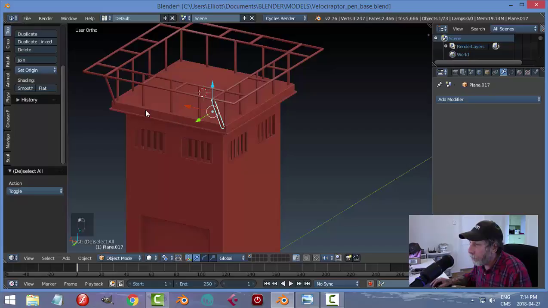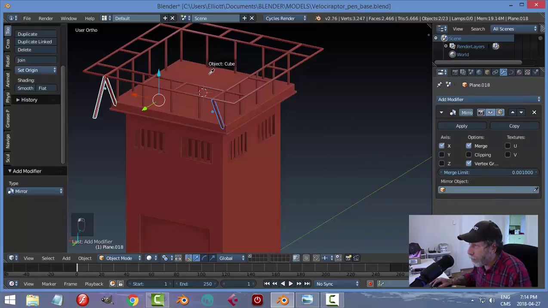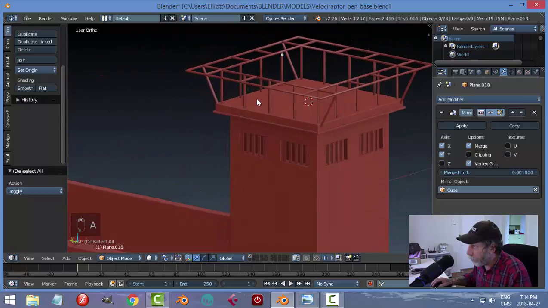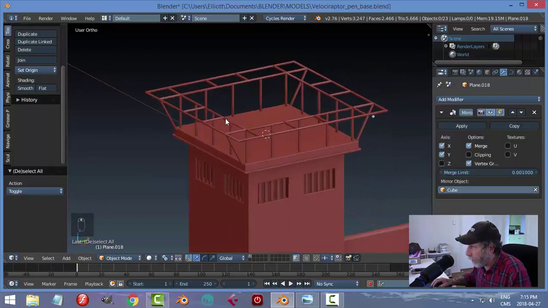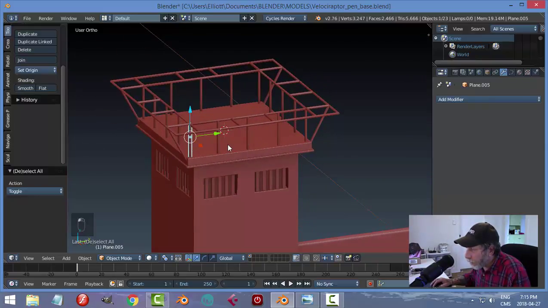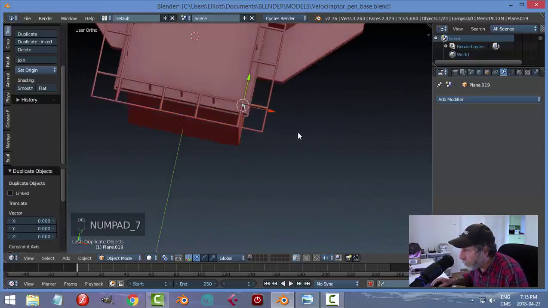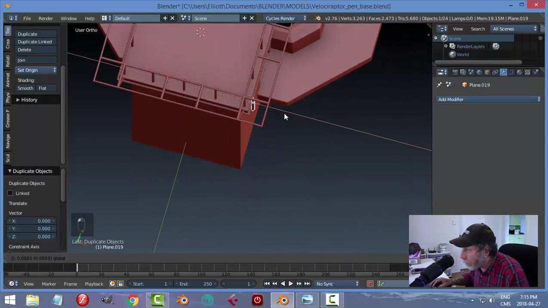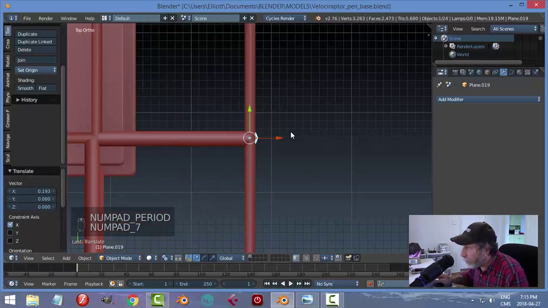And for these, how about we mirror these in the Y. Leave that on. Okay, so we have that. And then we just need one more. We'll take that one, Shift D. Look down. Which direction am I going? I'm going out to here. Zoom in on that, and top down.